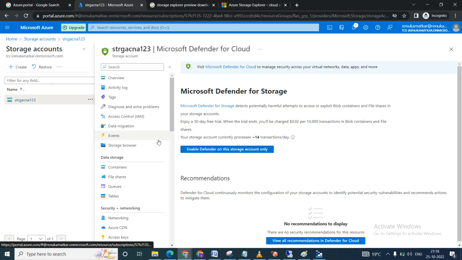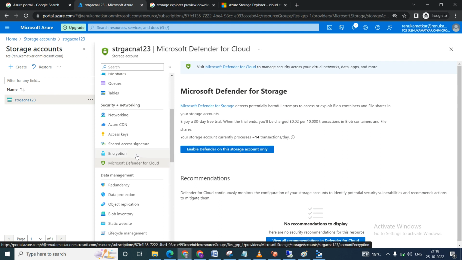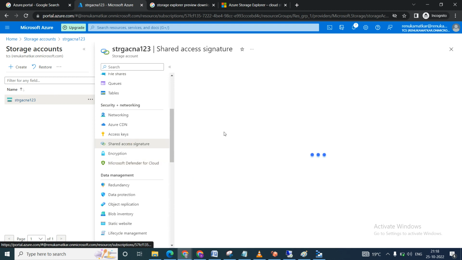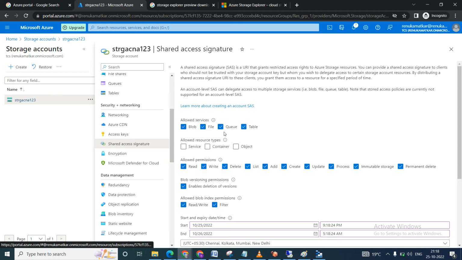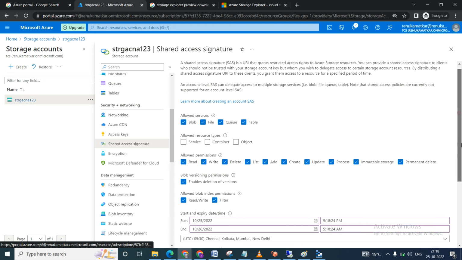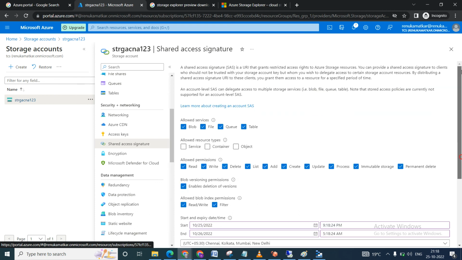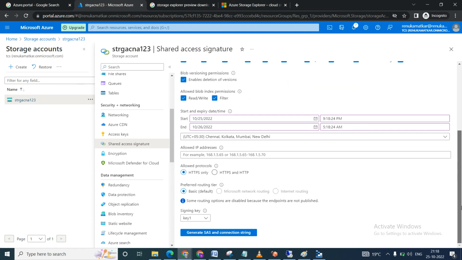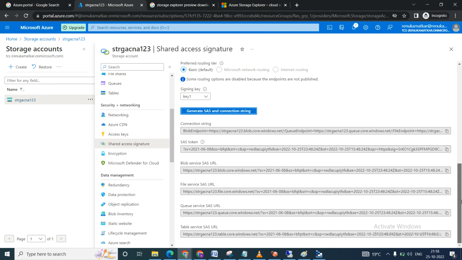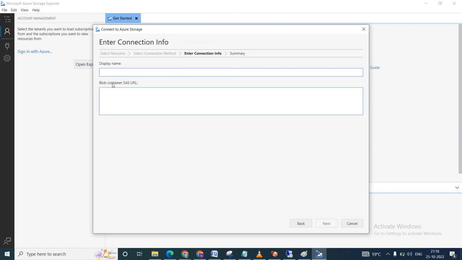We had created one blob container, if you remember, in the shared access signature. Here we created some container and it exists. So for the blob service, what I require is the blob container SAS URL.